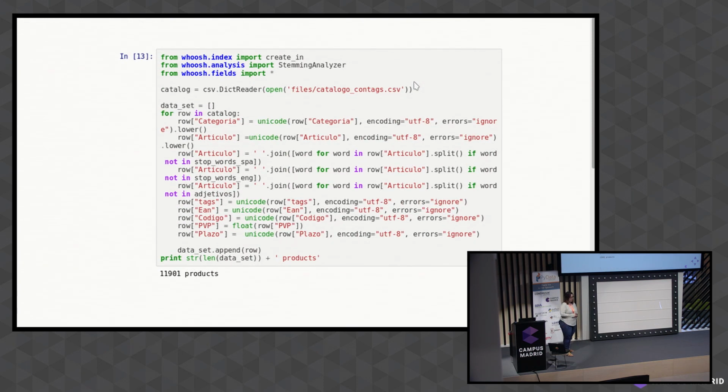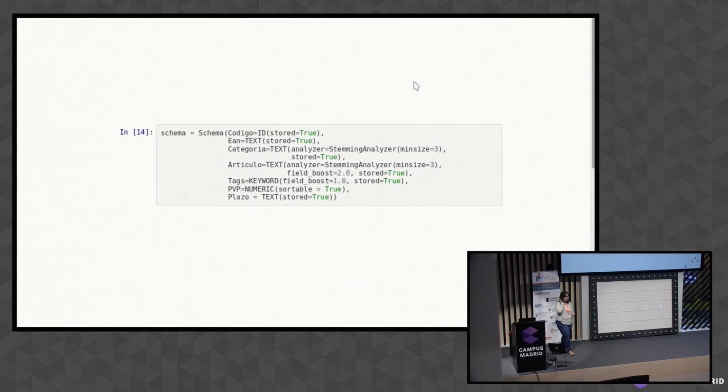One of the steps you have to do is to clean the corpus. As I said, everything must be Unicode, and we have the database in Latin, and we have some special characters and also HTML, and you have to clean everything. And that's the thing I have made in this snippet. In the CSV, we have almost 12,000 products. And this is an example of the schema.